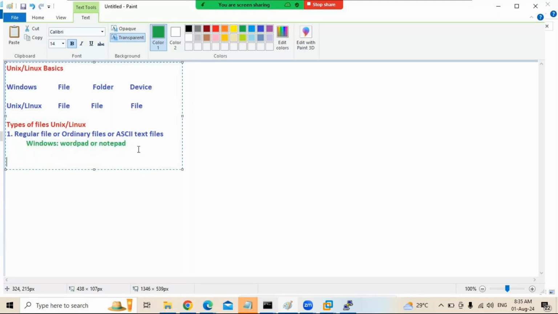Next, directory file. What are directory files in Windows? In Windows we call them folders. These folders in Unix we call directory files.